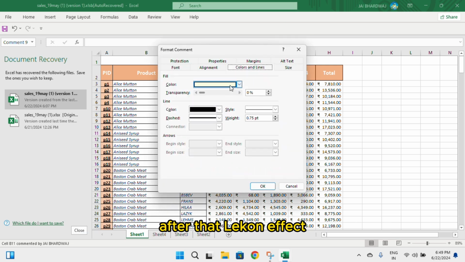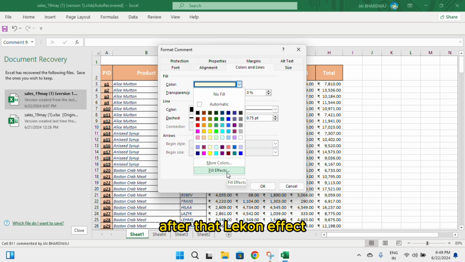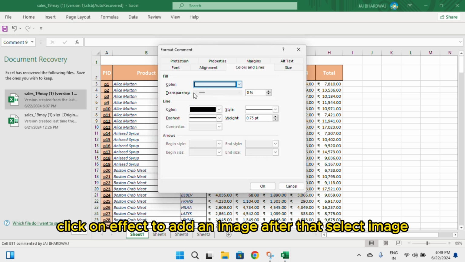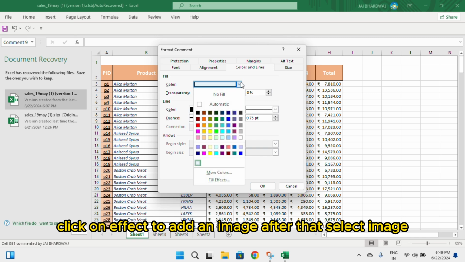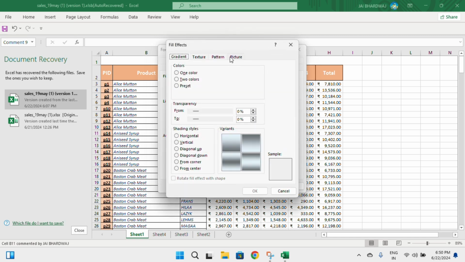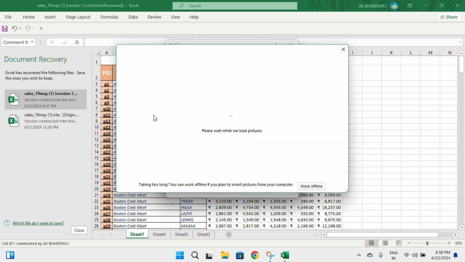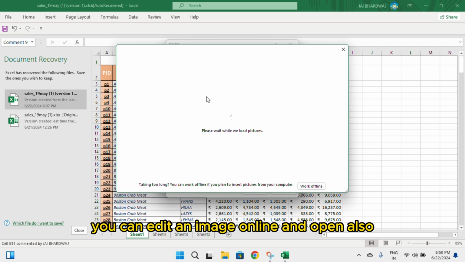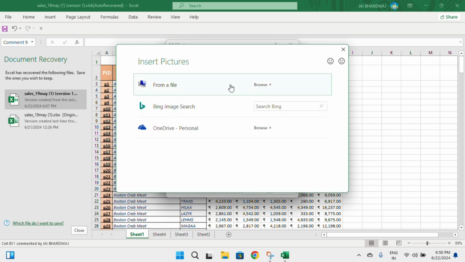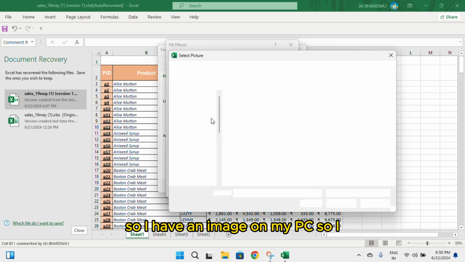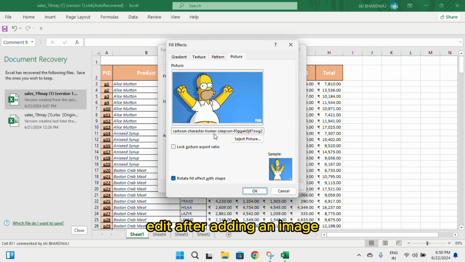After that, click on effect. Click on effect to add an image. After that, select image, browse to add image. You can add an image online and offline also. So I have an image on my PC, so I add it. After adding an image, click on OK.